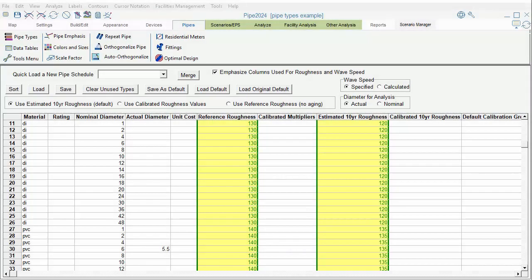In the pipe type table, we have a column for actual diameter and for nominal diameter. If you know the actual diameter of a pipe, you can enter it here. By default, the program uses the actual diameter for calculations, as we can see by looking at the Diameter for Analysis menu.